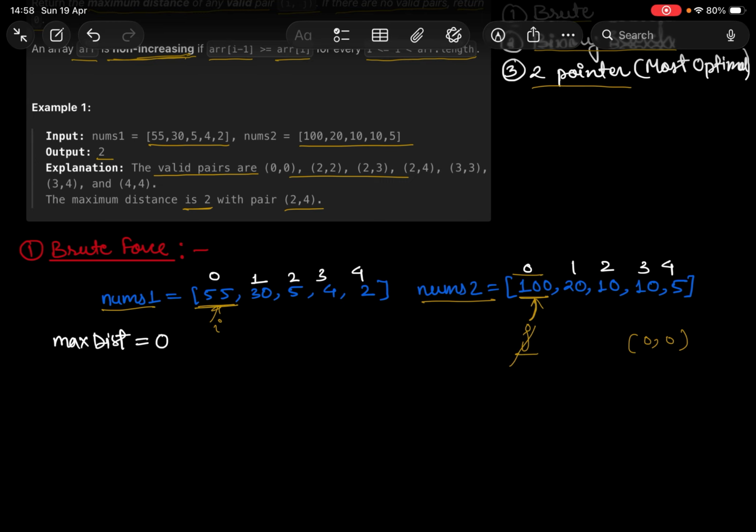One thing is, the question is saying that for every i and j we have to check, right? But if we move ahead, let's say here or here, then i would be greater than j. So we won't move there because our main constraint is i should be less than or equal to j. So we will explore till here only.